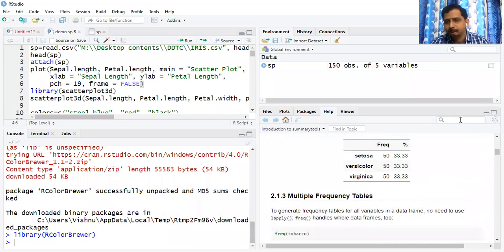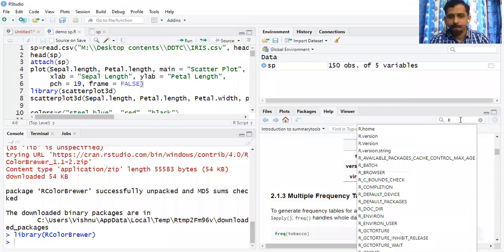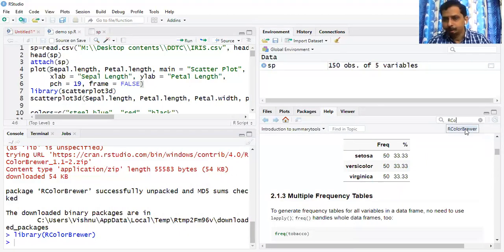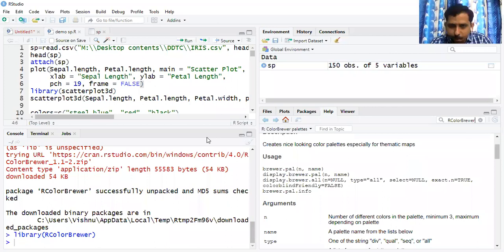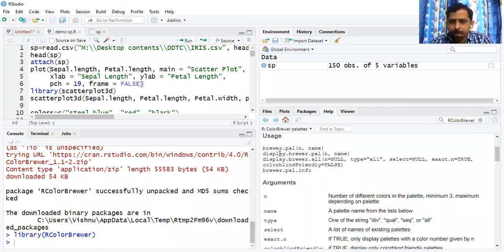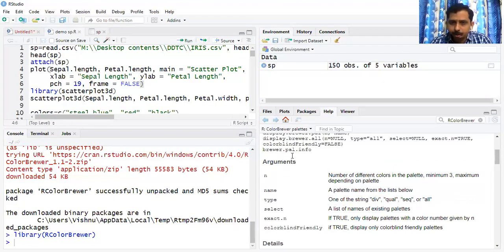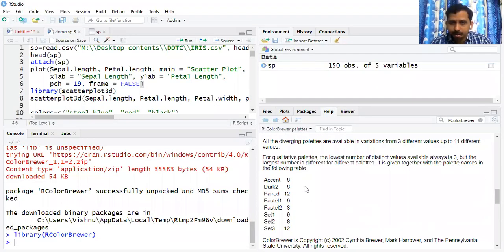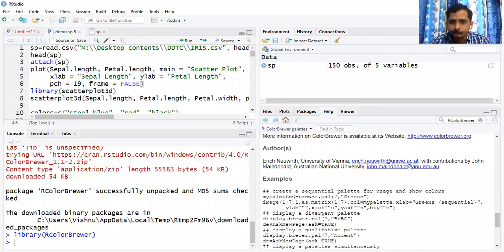So there are ready-made manuals for every package, every function. Or, for RColorBrewer, if I click on this, now I got this syntax, brewer.pal and display.brewer.pal, n comma name. These are all the general syntaxes. Now each argument, what it stands for. n is nothing but the number of different colors in the palette, minimum 3, maximum depending upon the palette. There is no restriction. Name is a palette name from the list below. They have given some list like this, and this is the example.